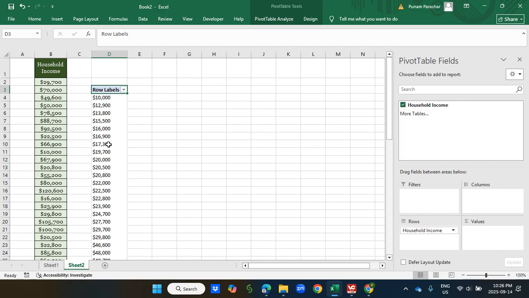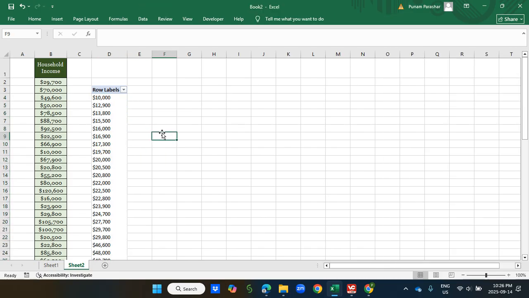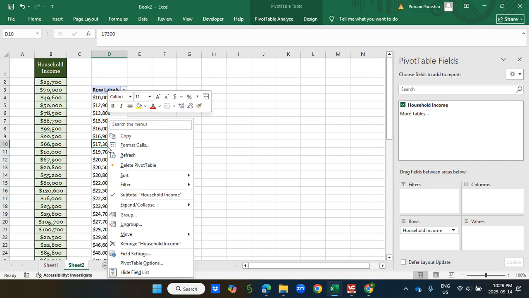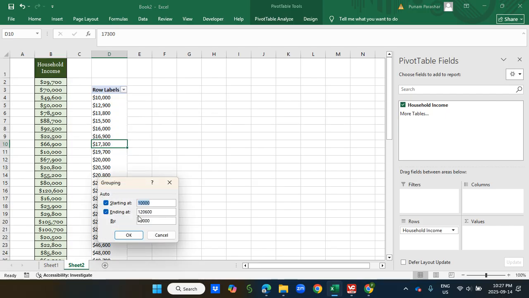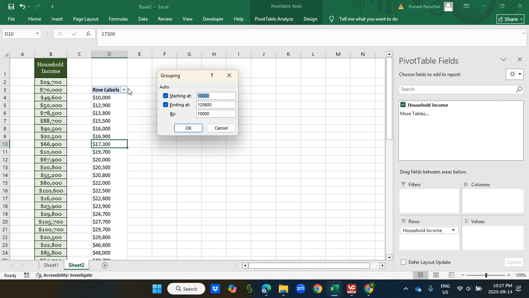And how will we do groups? We click on any cell, do a right click on any cell, not everything, just one cell. After right-clicking, you can see here it is saying Group. Click on Group, and if you double click on Group, this is telling you that your data is starting from 10,000 and going all the way up to 120,600. It's a big range. I want to group it.